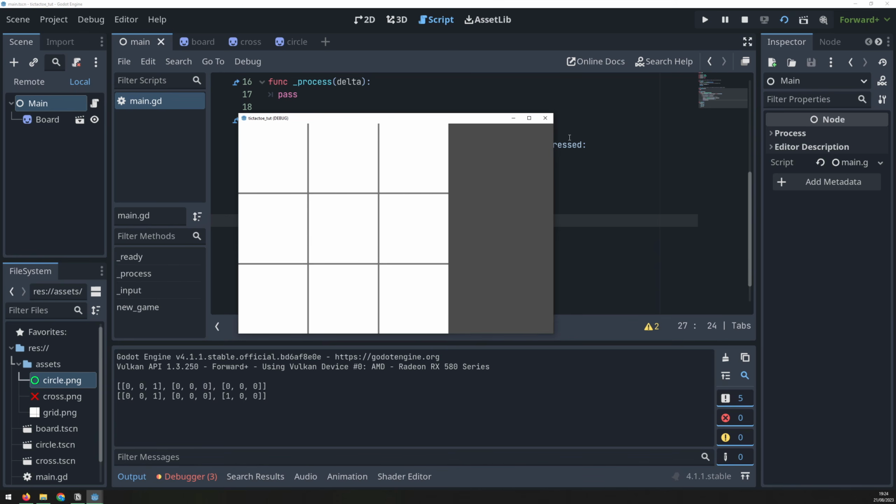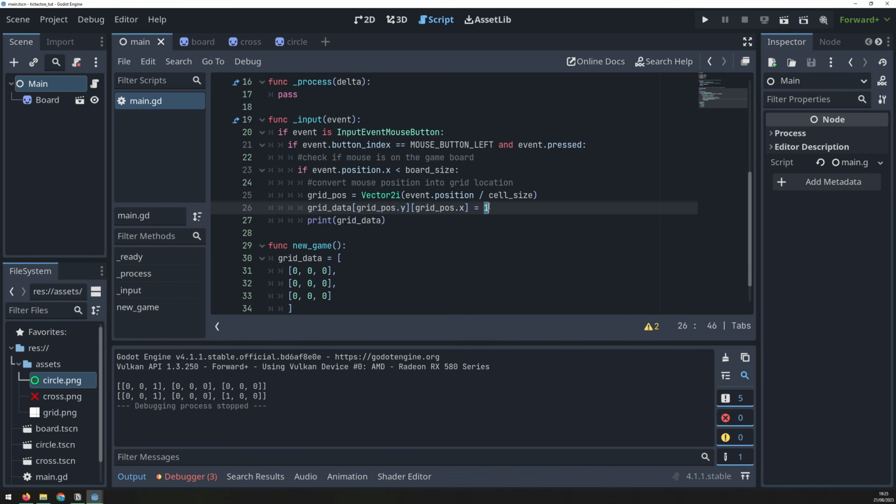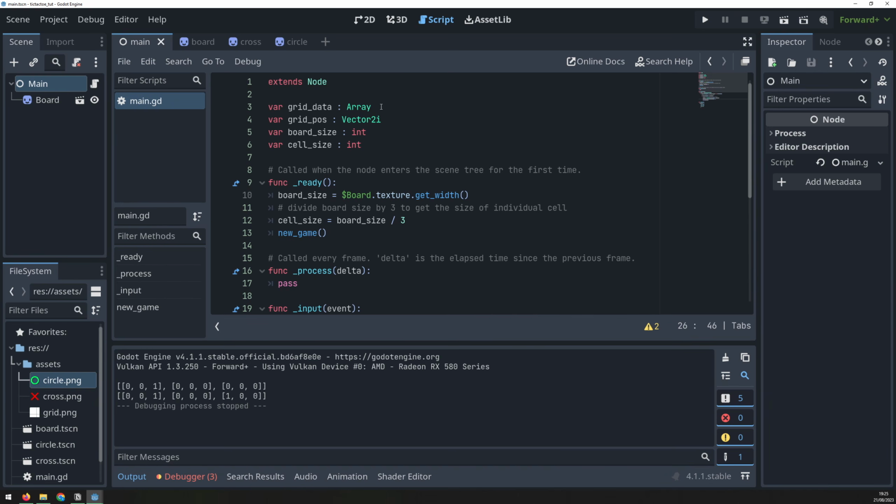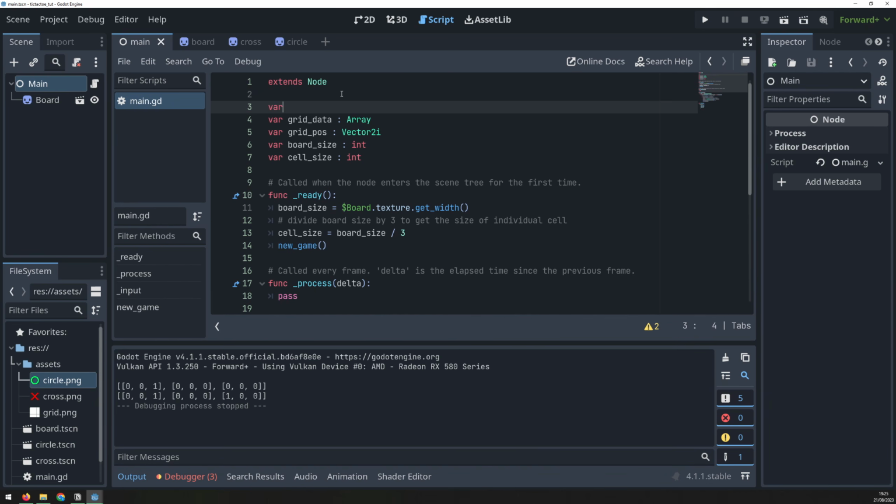But we don't want to manually assign it to just 1 every time, because that's always going to put one type of marker in that box. We actually want this to be changing depending on which player is playing. We go back up to the top, and we're going to define a new variable here, which is going to be player, and that is going to be another integer.